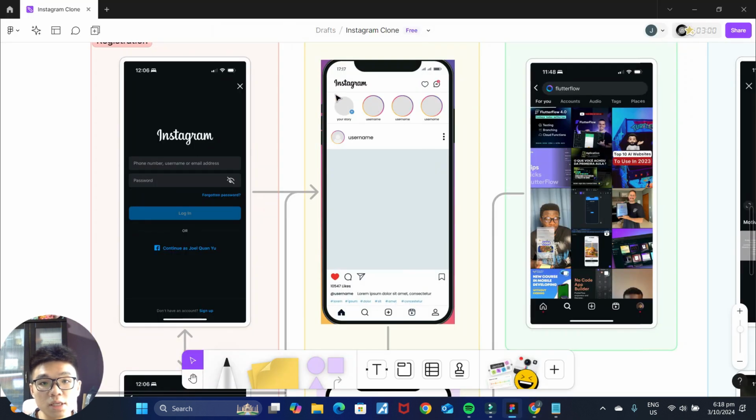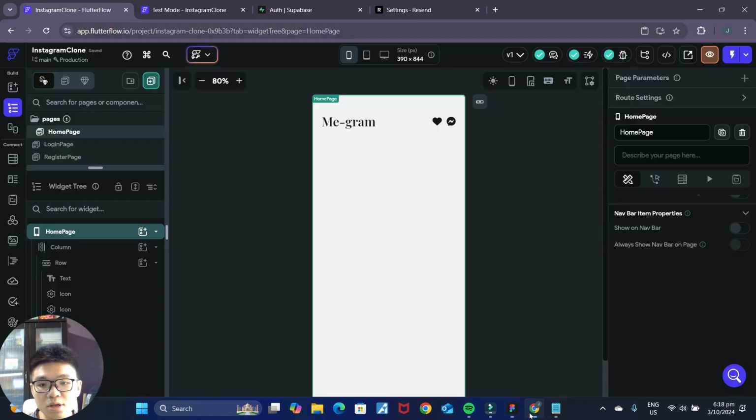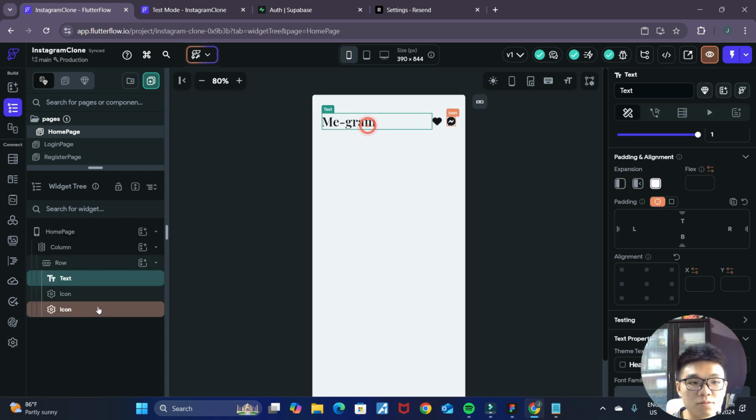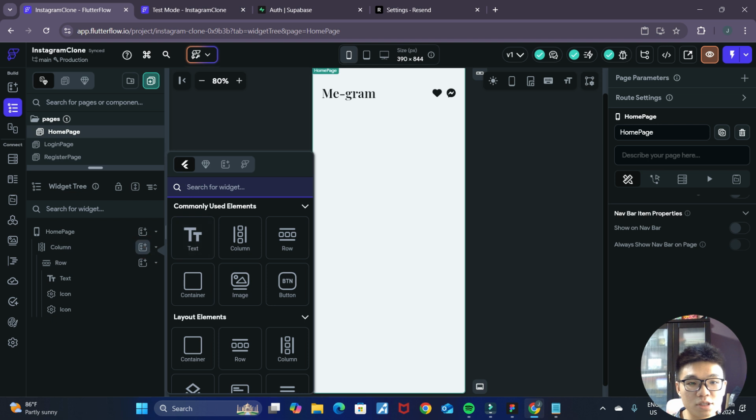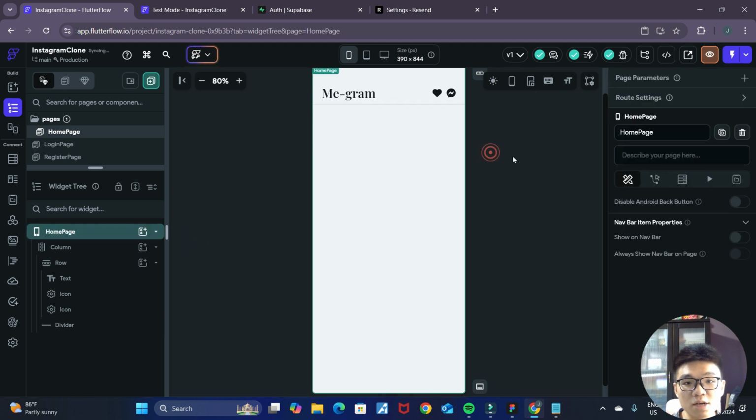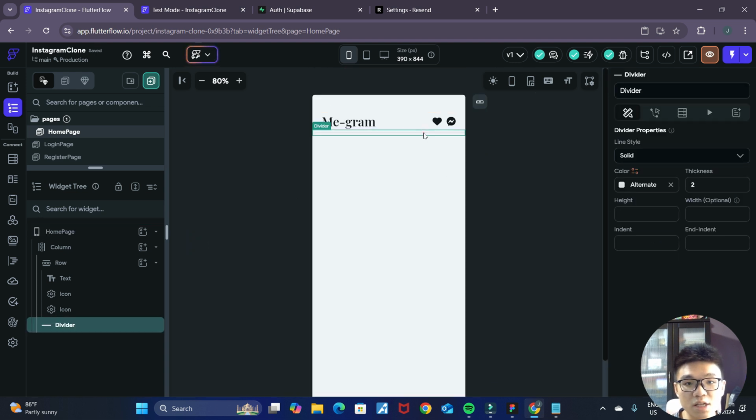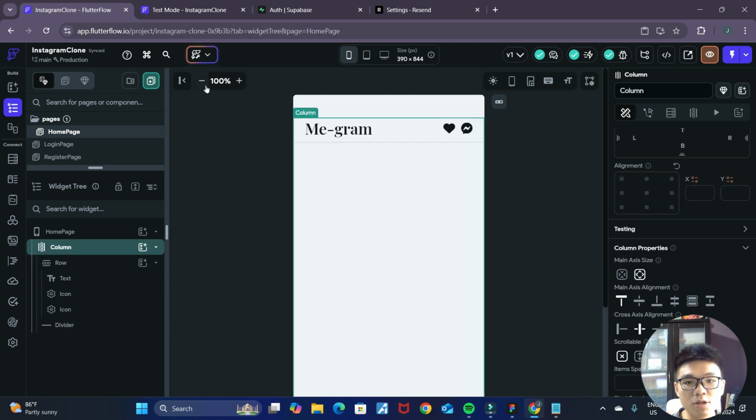Alright, so you can see that there's also this very faint line over here. And in FlutterFlow, we can use this widget called a divider. Under this column widget, you can search for divider, and you can see that there's a horizontal divider widget which allows you to create this very faint line. So that's very nice, that's exactly what we need.